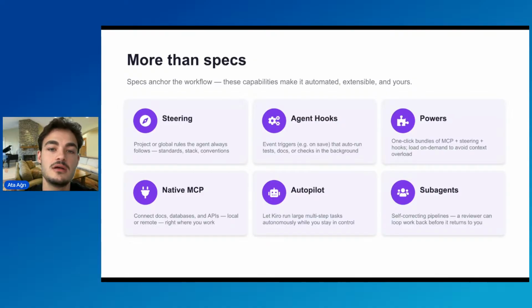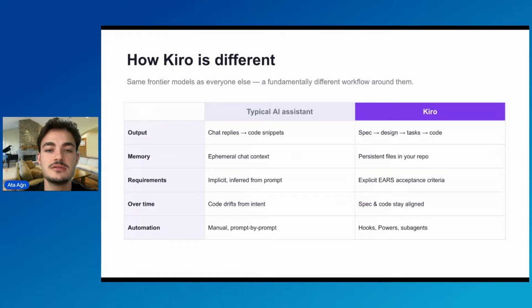Then the implementation will be done by different kinds of agents. So how is Kiro different?